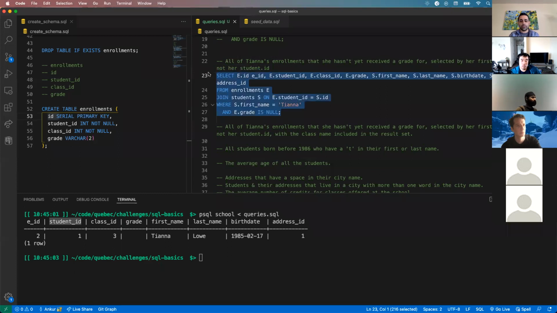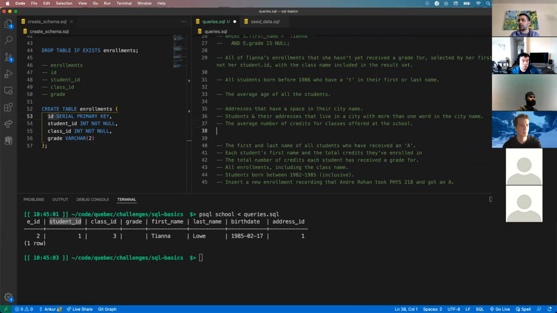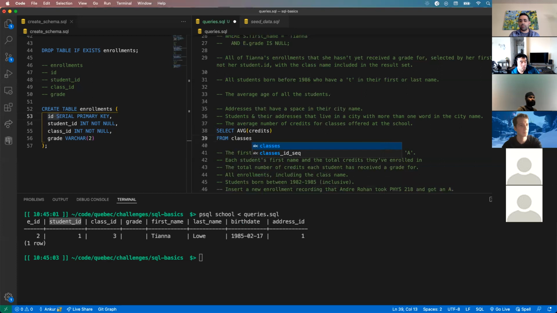Okay, thank you. Let's move on. We have a few more queries. In the interest of time, let's skip a few here. Let's do average number of credits for classes offered in the school. Let's go with Changil. Yeah, probably do select AVG for the average. Yep, AVG is a built-in function. Yep, and then put the credits there. Okay, and from classes.